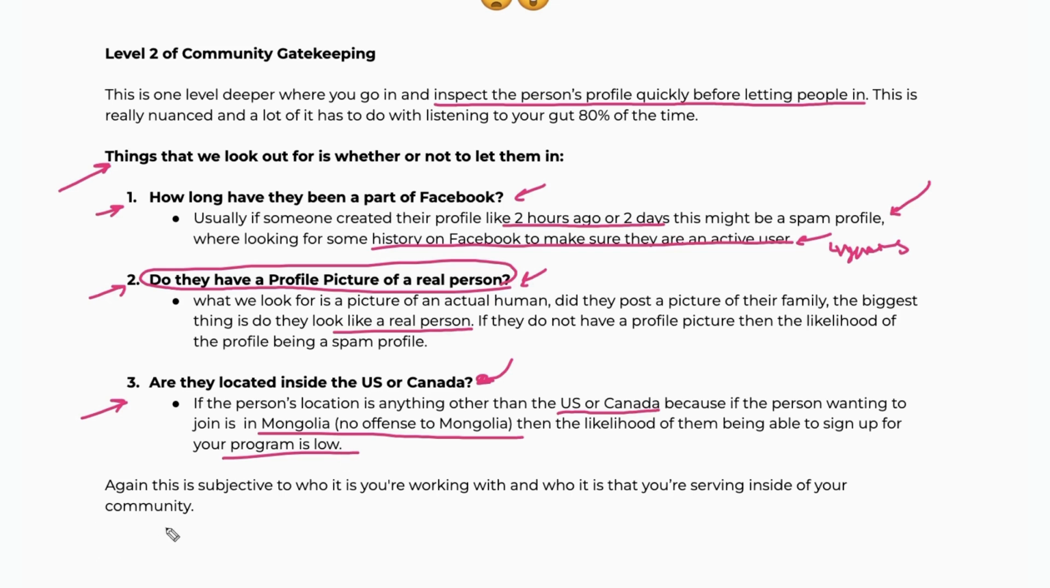Now, again, I do want to remind you, this is all subjective. Okay, it's subjective to who it is that you're working with, who your people are, who it is that you're serving inside of your community. So after a little while of doing this, you're going to start to recognize patterns of who to allow in, who not to allow in. So don't worry, don't get overwhelmed, don't major in the minors. These are just some basic rules that you can follow, and over time, you'll be able to better understand what type of person you're going to allow into your community, what type of person you're not going to allow into your community, so you can get the best results from your community.